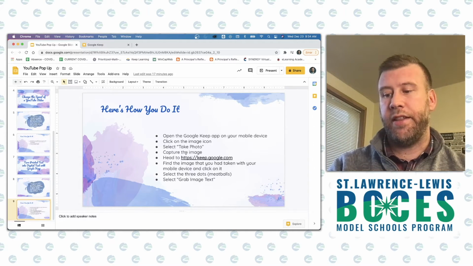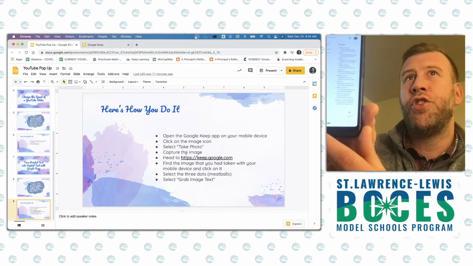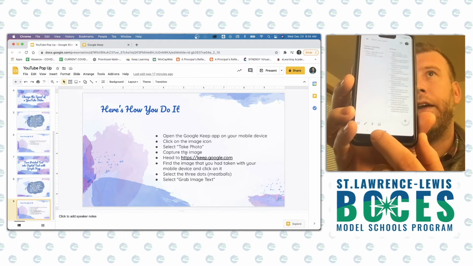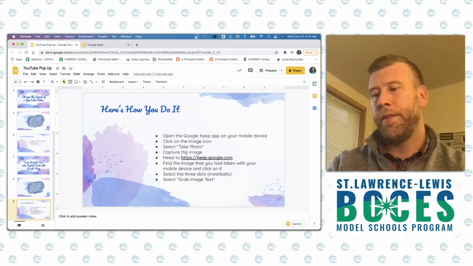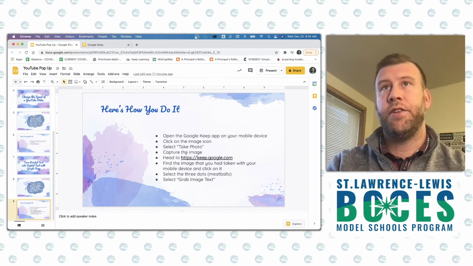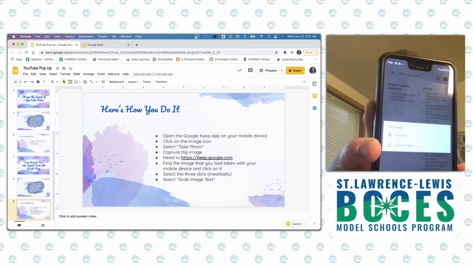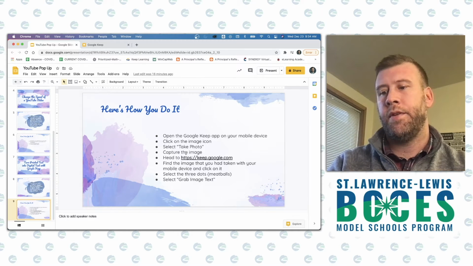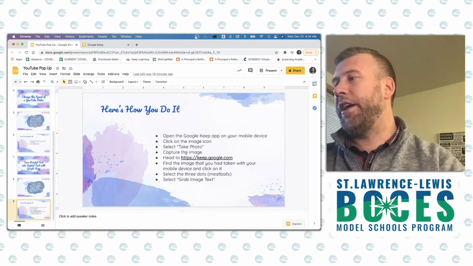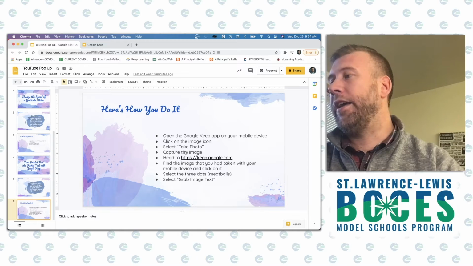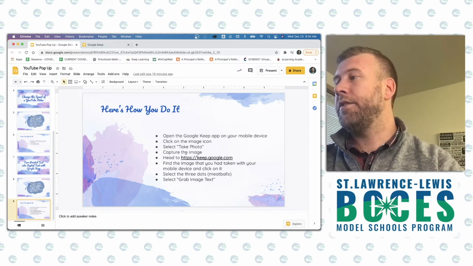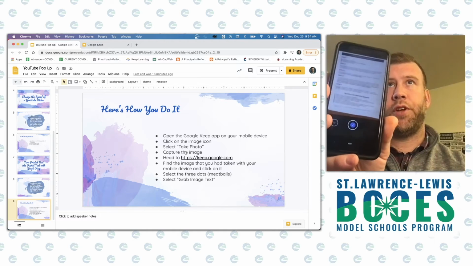Next, I'm going to select the image icon, which is right there. And I'm going to select take photo. Once I'm here, it looks just like a camera. I get the text that is inside of there, so it looks just like a picture.